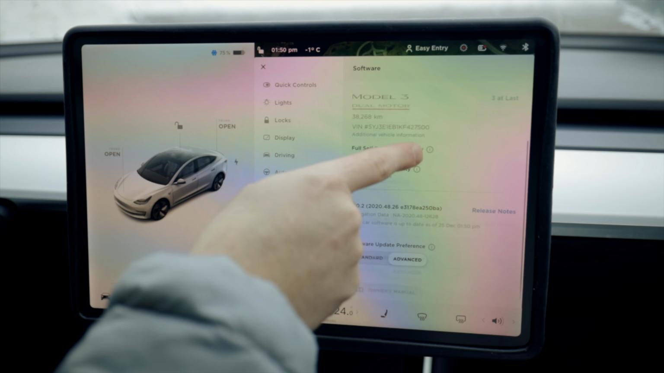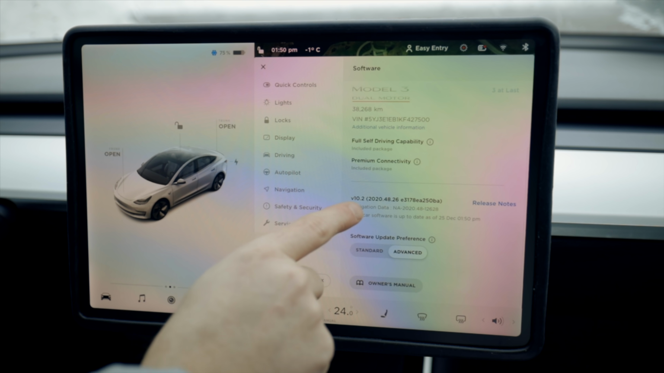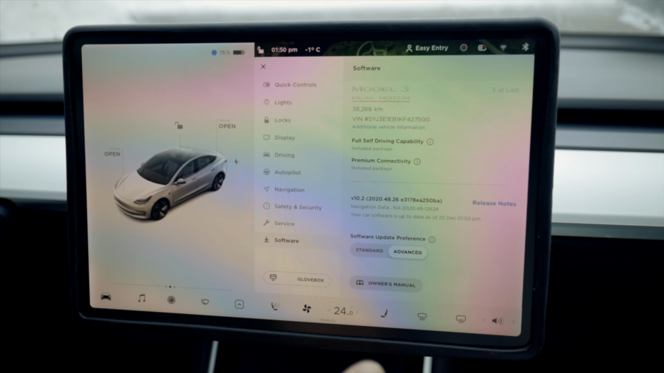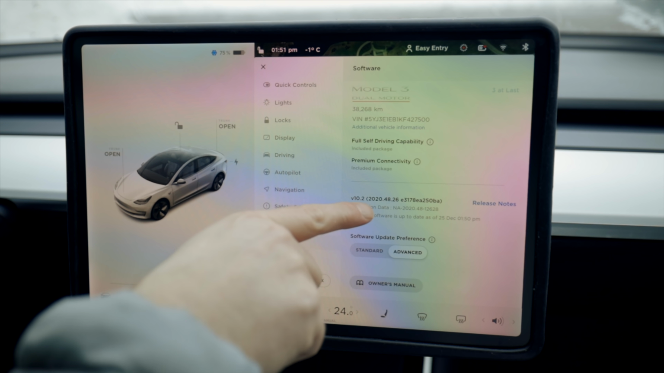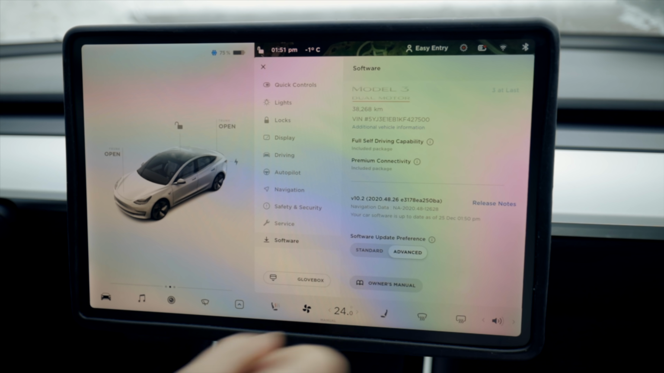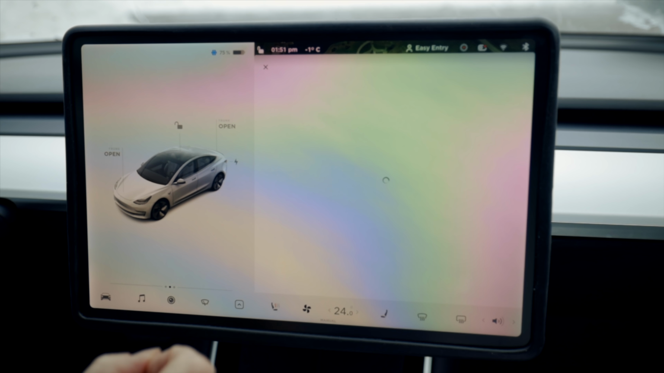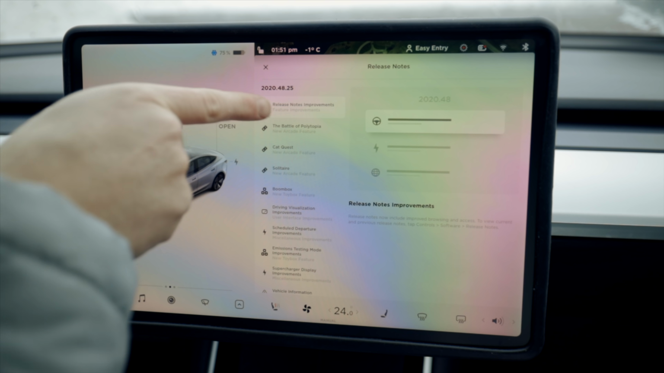Anyway, let's move down a little bit, and you can see here that it is still version 10.2. This is not the version 11 we thought it was going to be, but anyways, it is the holiday update. It's 2020.48.26. Now, if we tap on release notes, first thing you'll notice here is release note improvements.